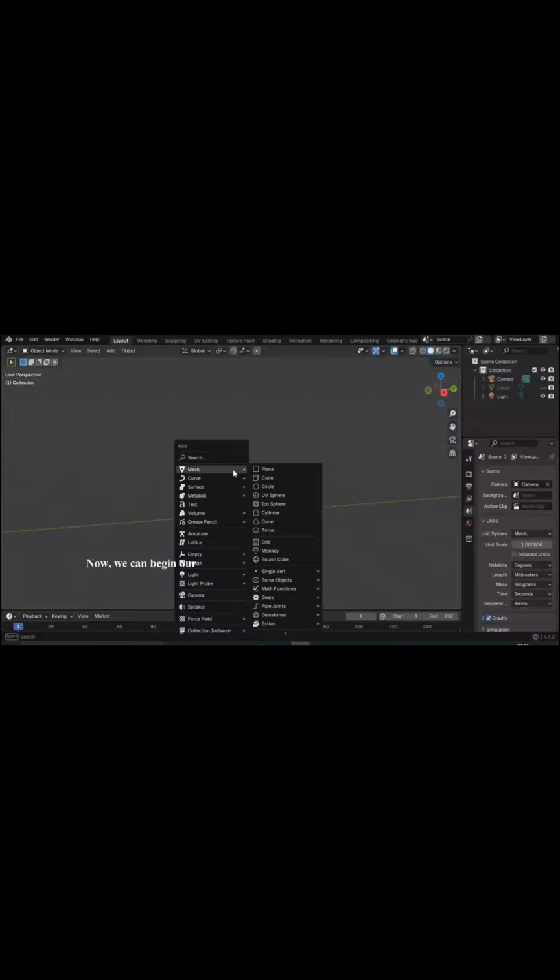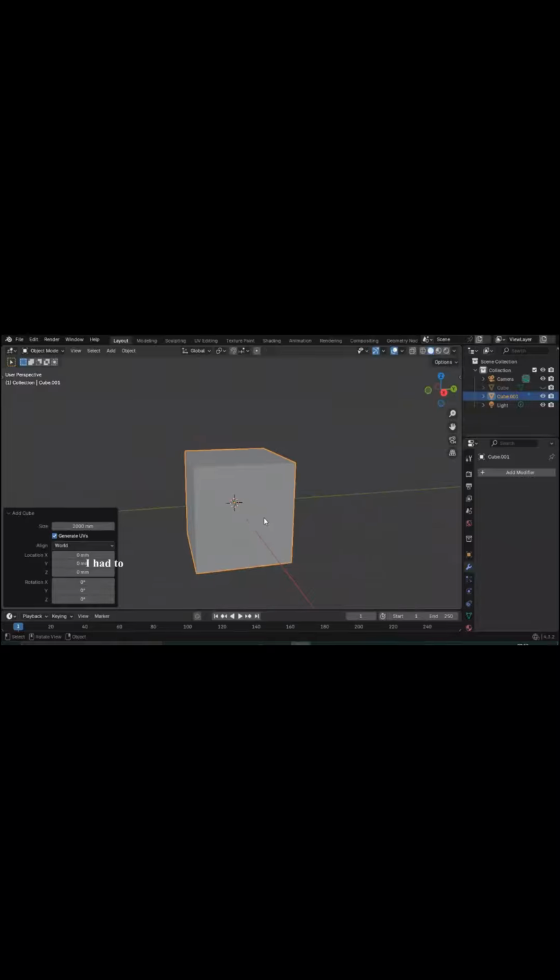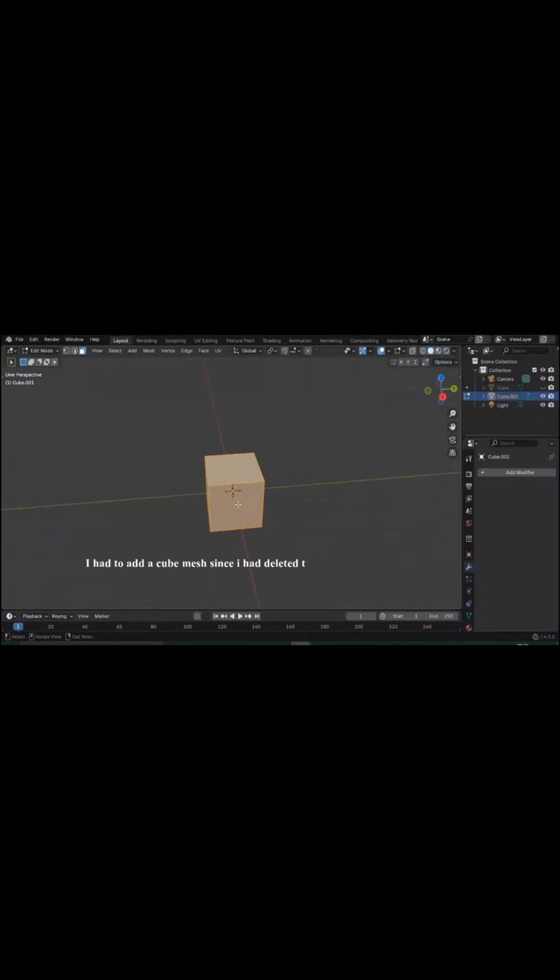Now we can begin our project by adding a cube mesh, and if you have your default cube, you can simply use it. I had to add a cube mesh since I had deleted the default cube. However, we don't need a top face and can delete that in edit mode.